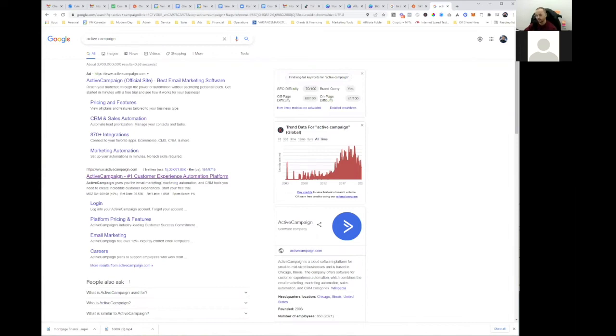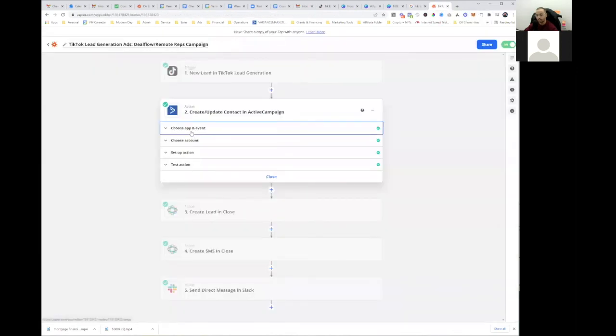Definitely recommend you use Active Campaign. So anyways, Active Campaign is the one I'm using. Again, you see here where it says the plus? You're adding steps when you click plus. That's what you're doing. So I would add this step.